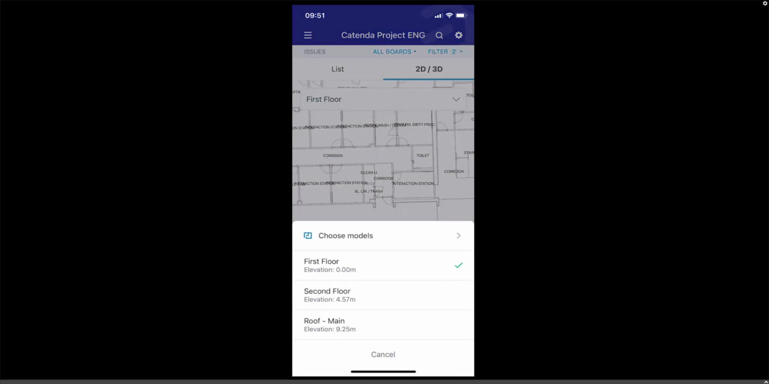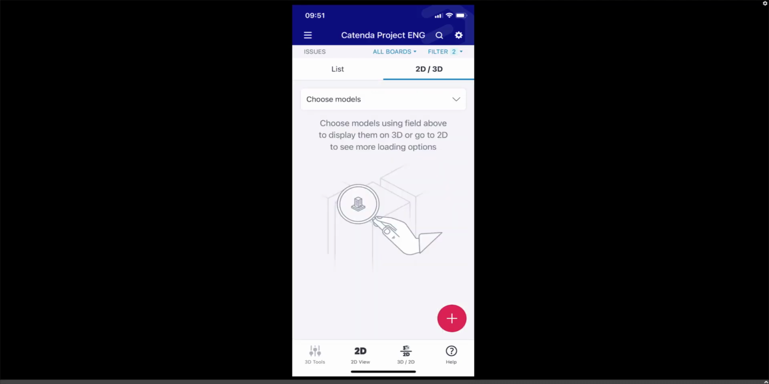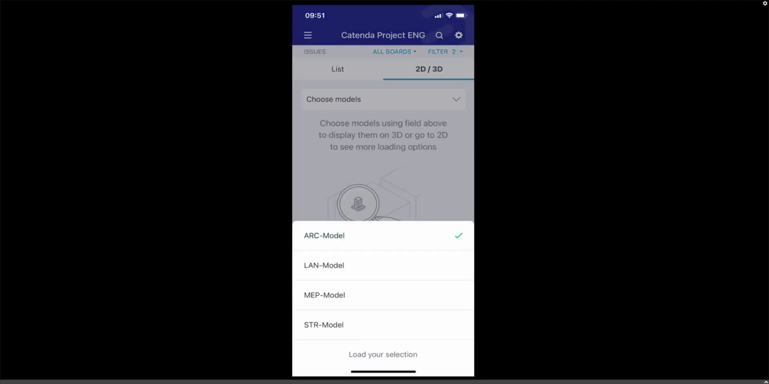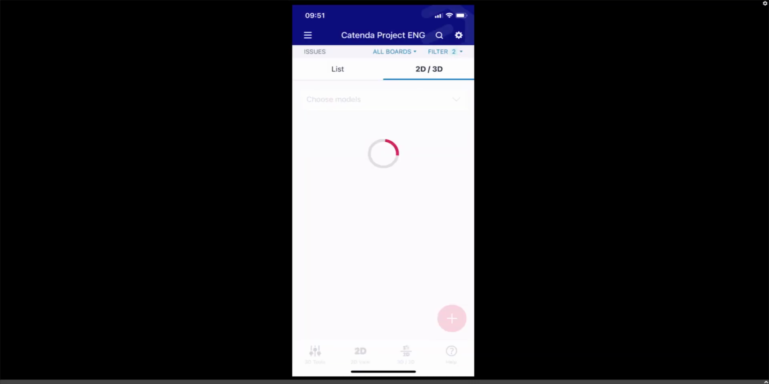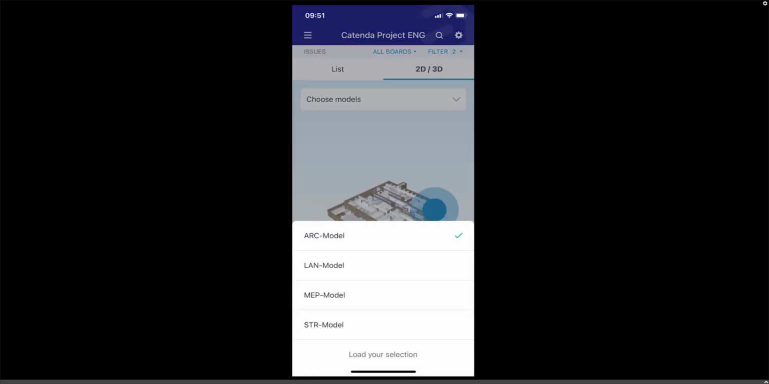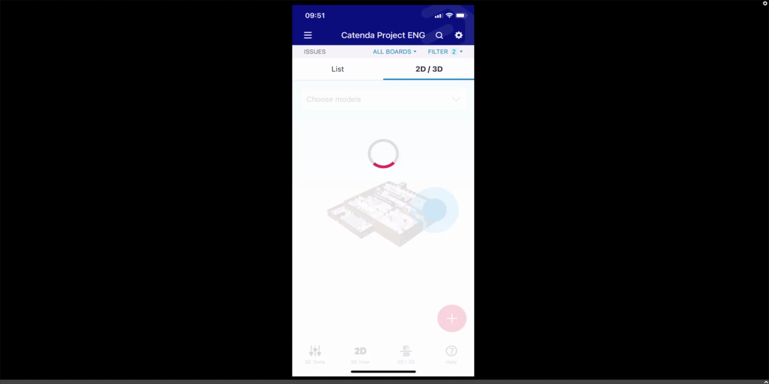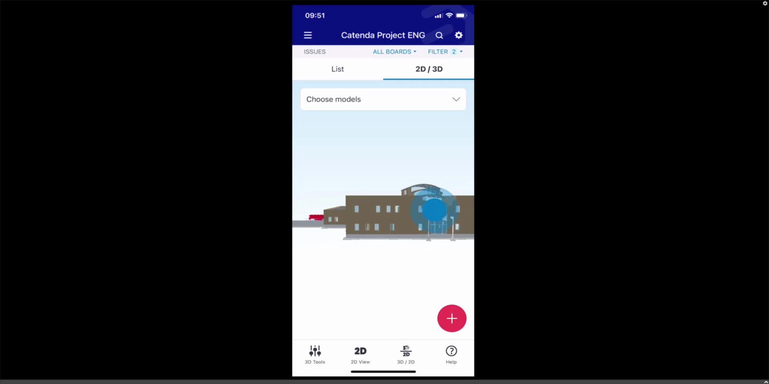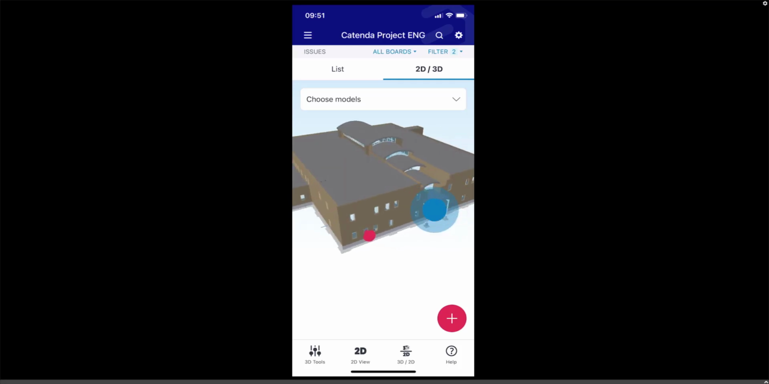If I press 3D, then I select the same model, select the architect model for this case. You can of course have several models open at the same time. So if I go back here, I can choose the structural model as well, and the MAP model, and load, and this will be loaded into the app. Now we see the same model as we did in Arena inside a mobile app.